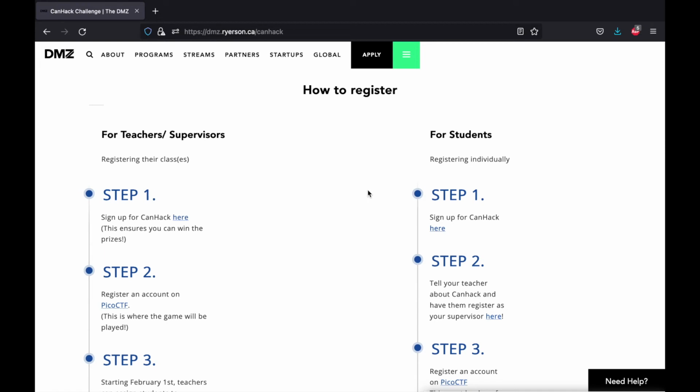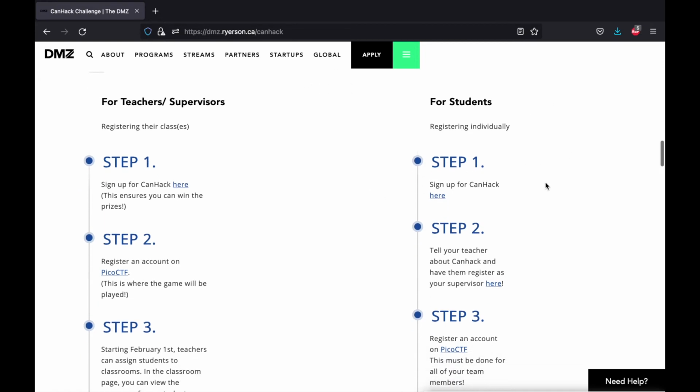As mentioned, if you're a student, you're going to follow all of these steps to be successfully registered for the competition. The very first step is to fill out the same Google form that the teachers did. So we're going to go right here and fill that out.